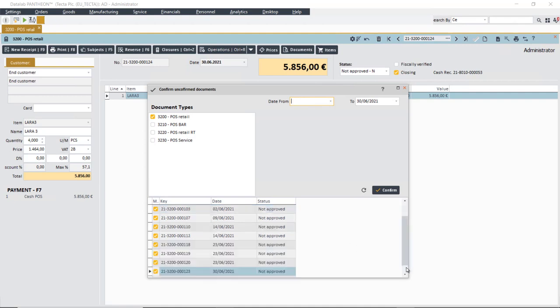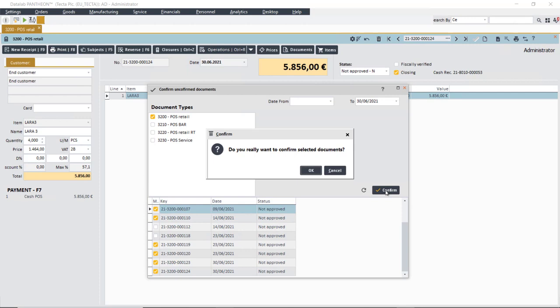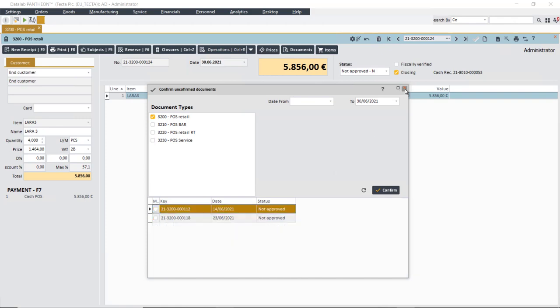then finds unconfirmed documents. In the lower part of the form, select the documents whose status you want to change. When you click on the Confirm button, the statuses of all selected documents will change to confirmed.